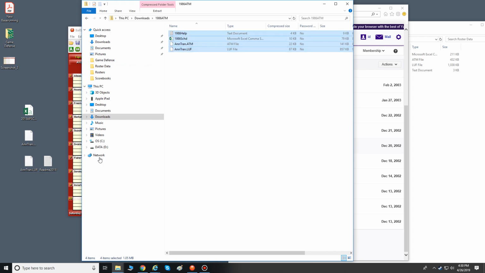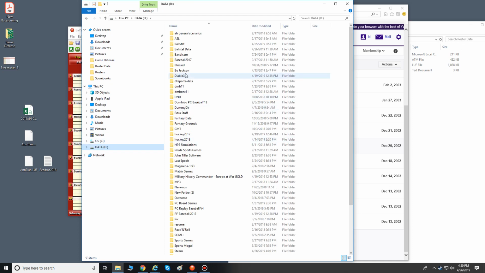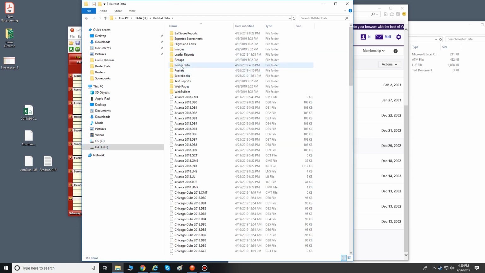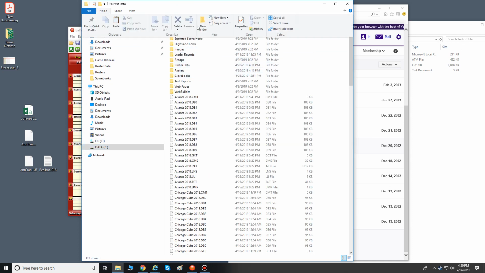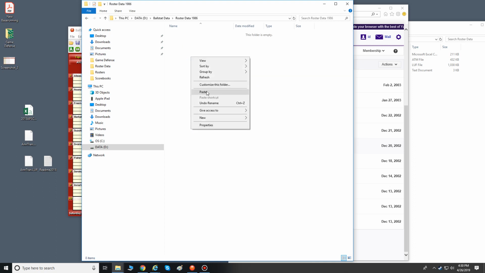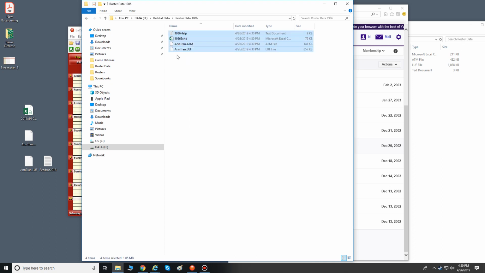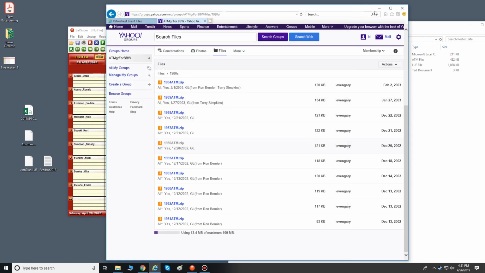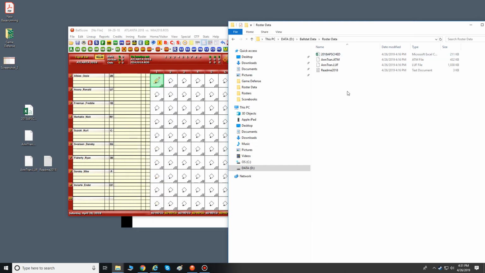You want to copy those. And you want to create a new folder. I might call it something like roster data 1986 or something like that, in case you're trying to run multiple, and then you just want to go in there and paste in your roster data. Once you have your roster data and you have your transaction files, that's basically what this is.